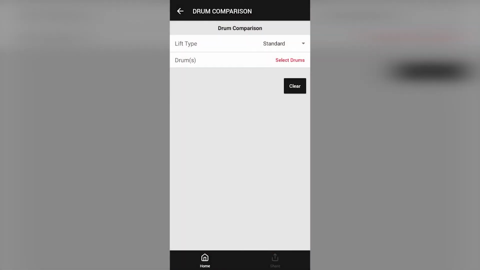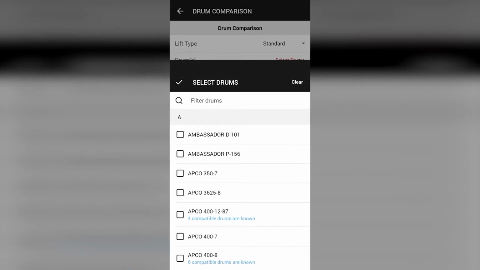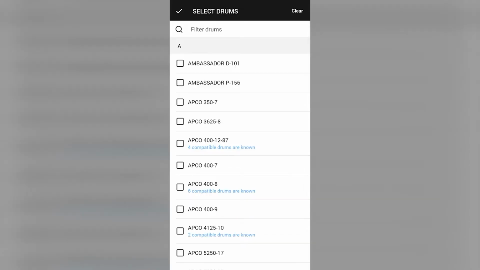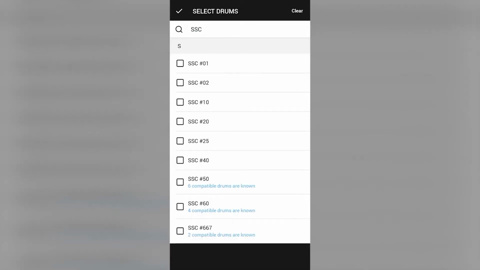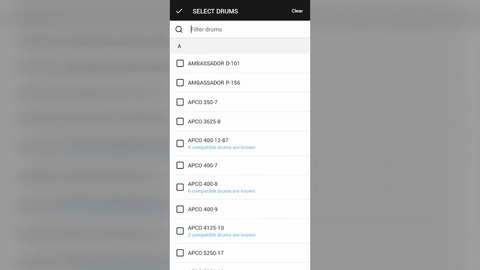Knowing your drum type or measurements, we can now check into selecting a drum on the app. If the drum is in our database, you should be able to find it by typing its name into the search bar, or by scrolling until you find it.